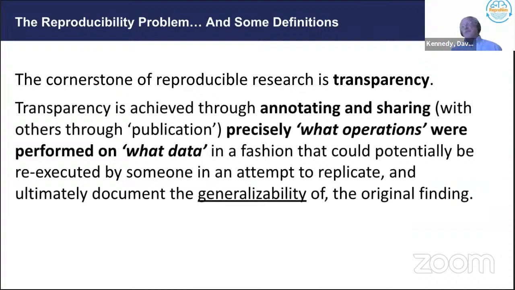Transparency is achieved through annotating and sharing with others, through publication, precisely what operations were performed and on specifically what data, in a fashion that could potentially be re-executed by someone in an attempt to replicate and then ultimately document the generalizability of the original finding.